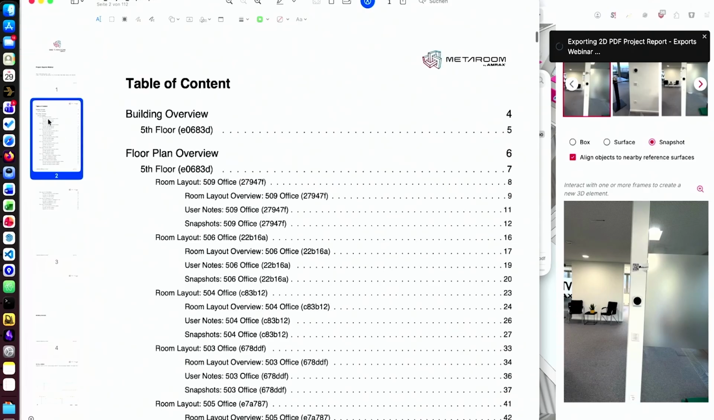As a first part, we have this table of contents, which should just help you get an overview. So for example, we have the 5th floor here with the different rooms. And then for every room, we really have detailed information about the room layout, about user notes, about snapshots, and much more, all in a PDF format. You can see it even has 112 pages for this project, so it's quite a lot of information.